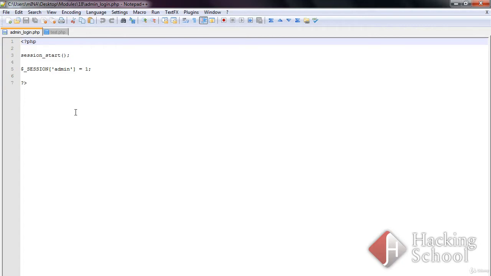Test PHP is the second script. The script checks if the admin session variable is set. If it is, the message "hacked" will be displayed. If it is not, "not hacked" will be displayed. The echo session ID function, which shows the current PHP session ID, is also set for transparency.